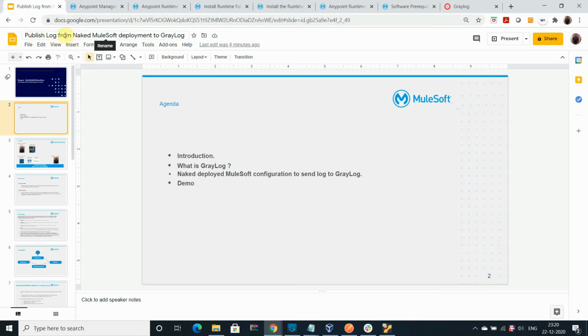Today I'm going to demonstrate how to publish logs or data from the application to GrayLog from a naked deployment or hybrid deployment. In a previous demo, I demonstrated sending logs from RTF, Runtime Fabric, to GrayLog while configuring at the runtime configuration level. Here I am going to demonstrate how to publish logs from a naked deployment, or your on-premises deployment, in Mule runtime.